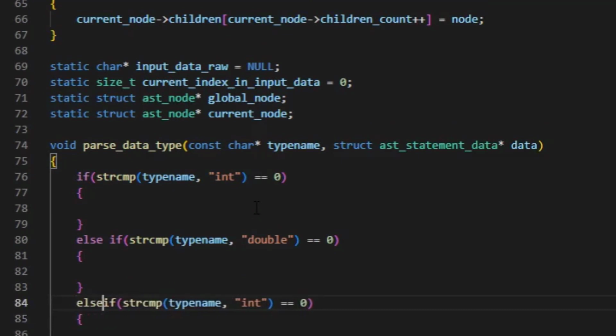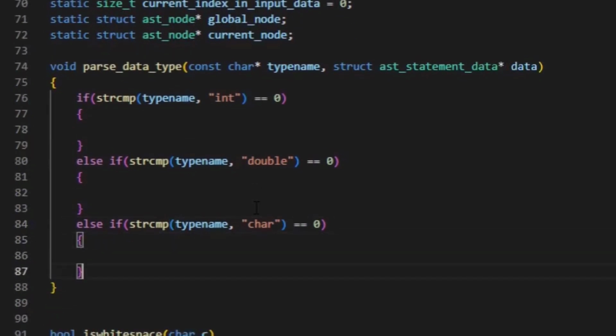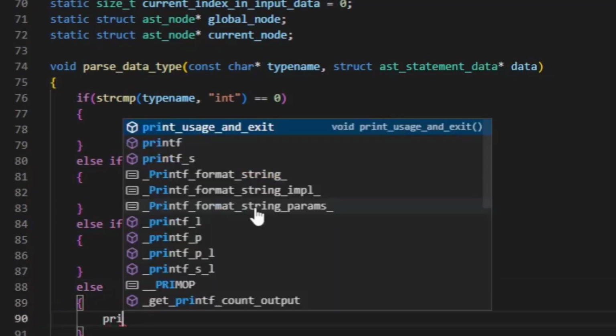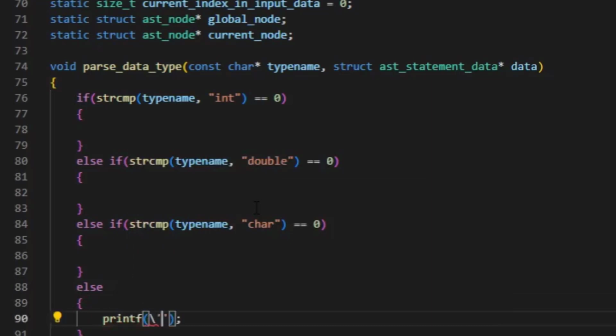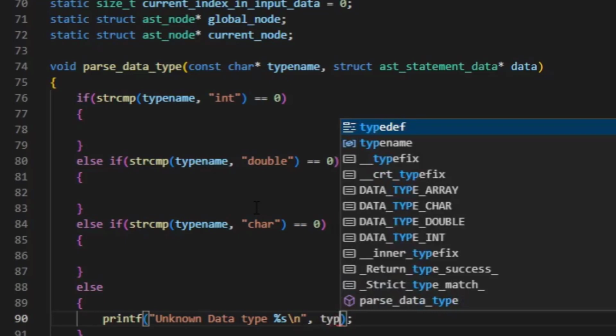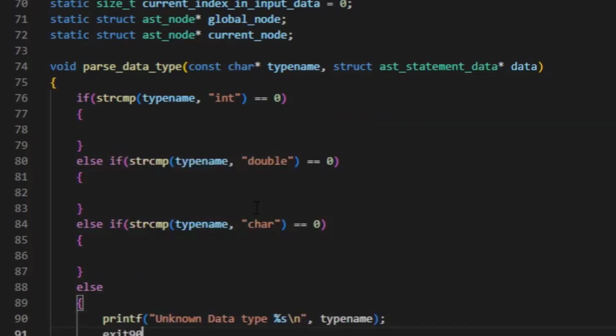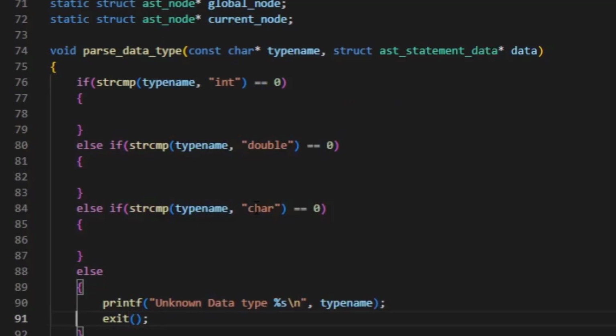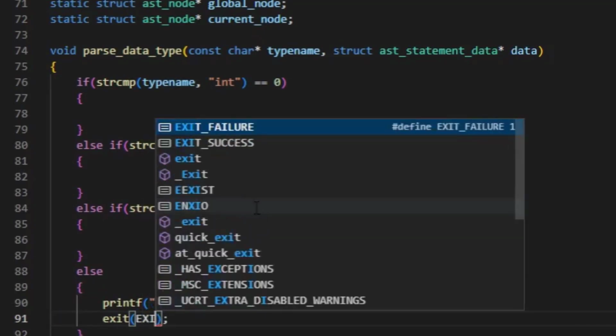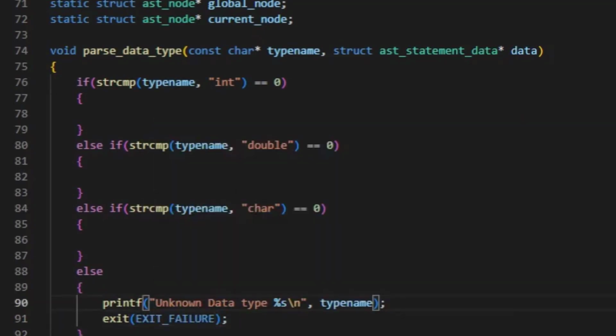else, what is that, character, and the last one, else, this is going to be printf unknown data type, because we don't know the data type, because we have three known data types. We are just going to block the unknown data type and exit with a bad status, with a bad exit code, right? The failure exit code, that I guess is 1 or -1.